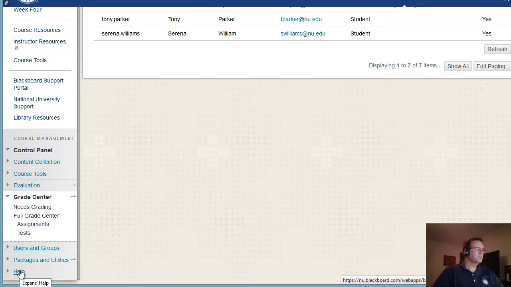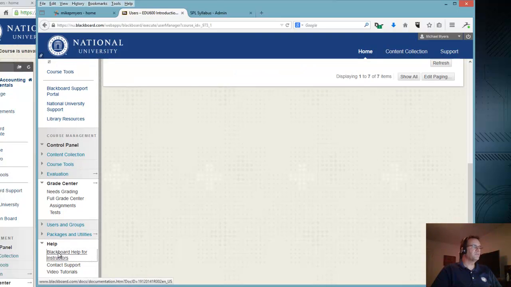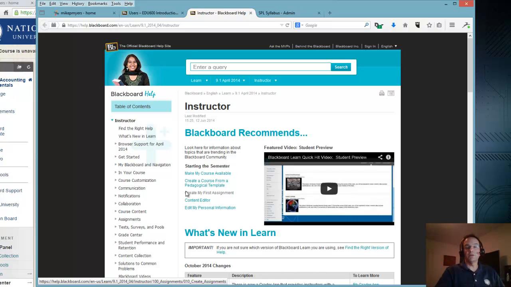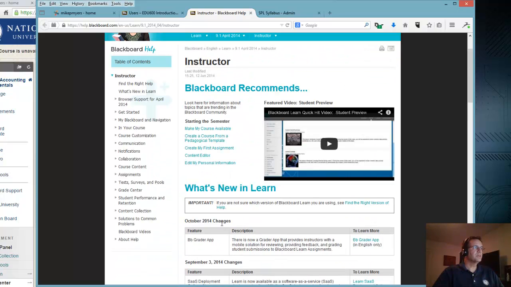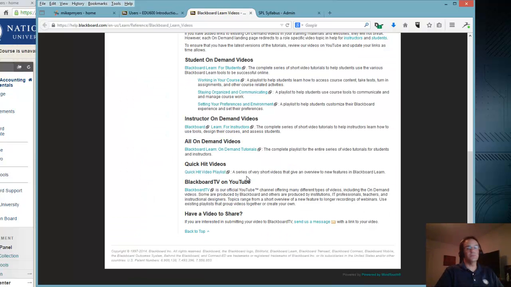Again, at the bottom there is the Help Center that you have available to you, and in the Help Center you've got Blackboard Help for instructors. So if you need more information about the gradebook, about how to do rubrics, how to add things to your course, you can do that from these help pages, and they're available both for instructors and for students. There's also a YouTube channel on Blackboard that you can go to as well.